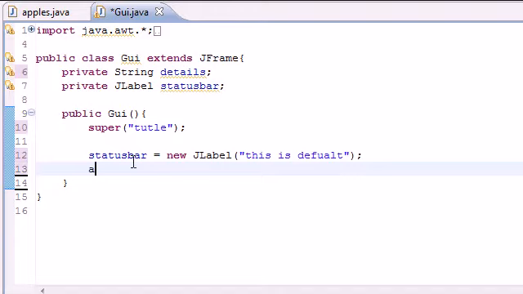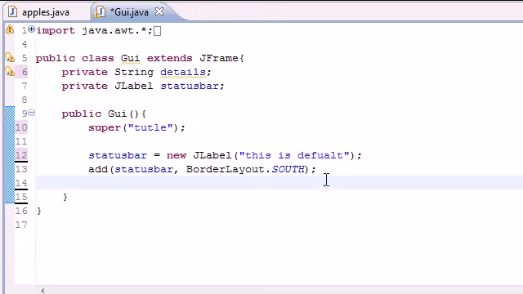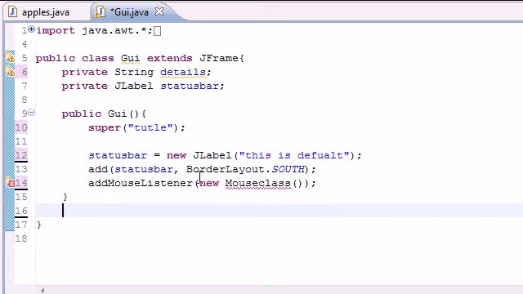But now let's go ahead and add this to the window. We'll put add status bar, and of course put BorderLayout.SOUTH, and now there we go. It'll appear at the bottom of the screen if you put south. We'll be going over that later. And now we need to add, of course, the mouse listener, just like that. Add mouse listener, and the parameter it takes here is an object of the class we're going to build, a new mouse class, and don't forget your empty parameters for that.